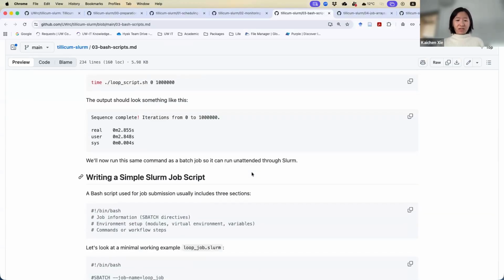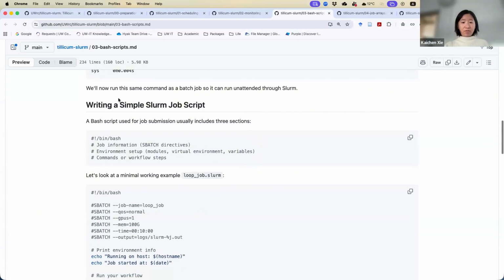Next we'll run the same command as a batch job, so it can run unattended through Slurm. We can write a simple Slurm job script. It usually includes 3 sections. The first line is the shebang line that tells the system to interpret your job with bash. So it's a bash script.